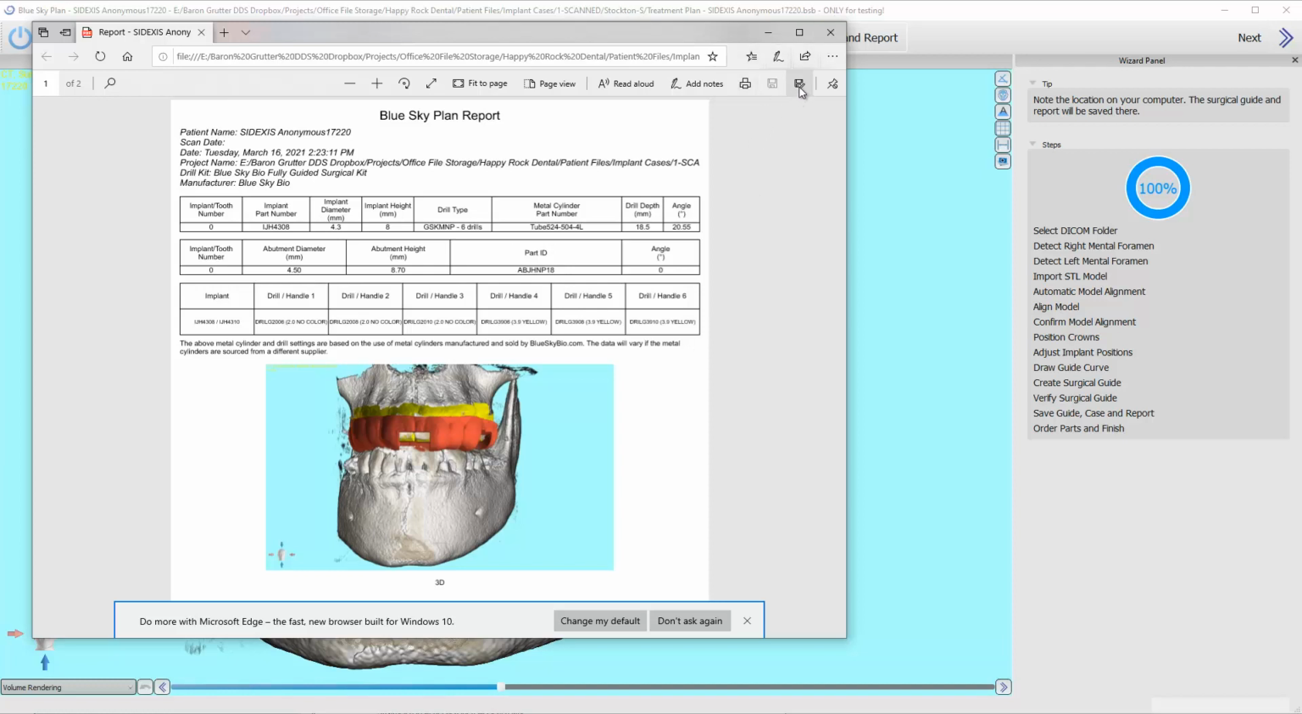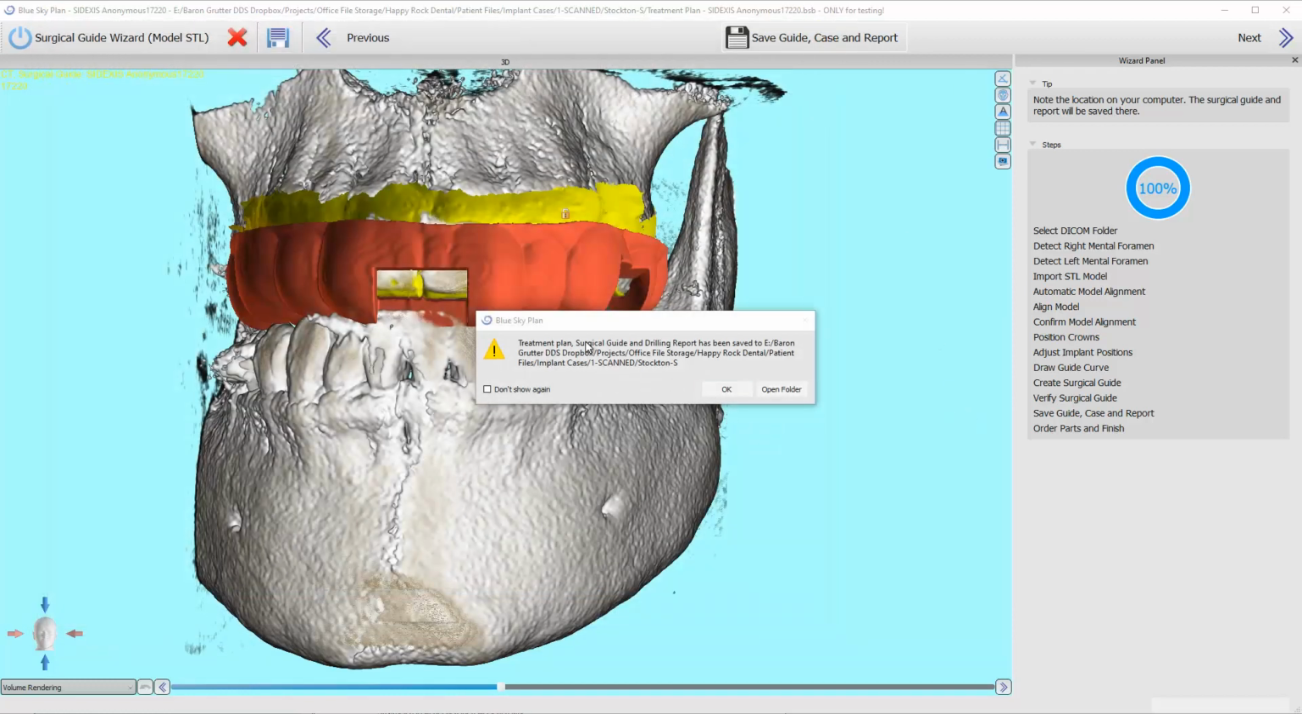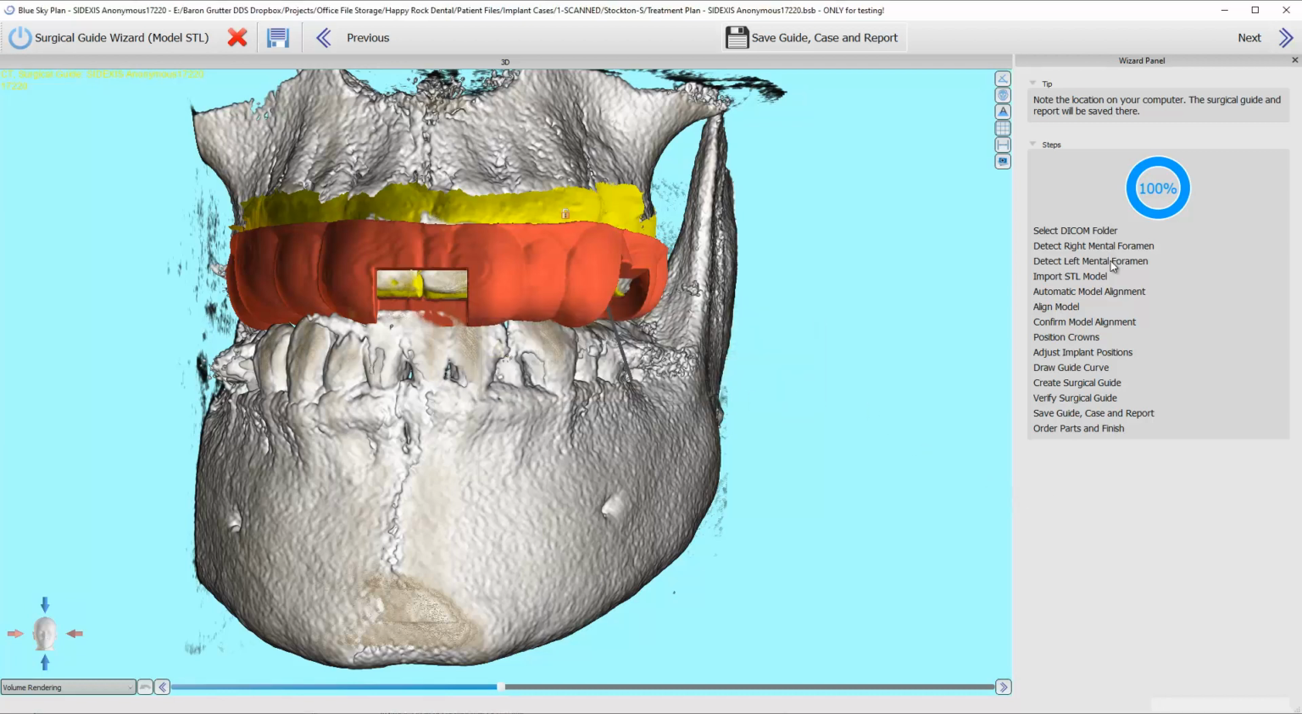I'm going to go ahead and save this. Bear with me for a second. Never mind. It already has been saved. Duh. It saved my surgical guide, saved the project, and saved the report. And this is just me showing me what the report looks like. And so treatment plan, surgical guide, drilling report have been saved to my folder. Click OK, and you can open the folder if you're ready to print or whatnot. Just click OK. And at this point, we're going to click next.